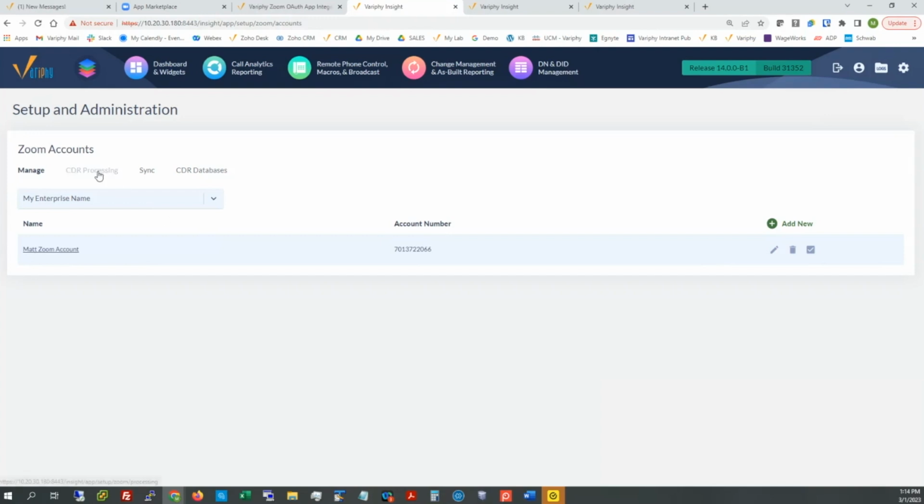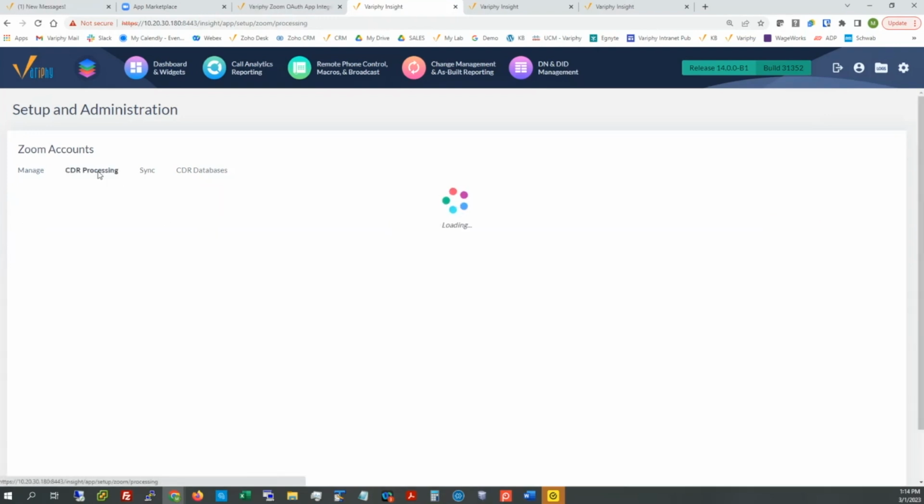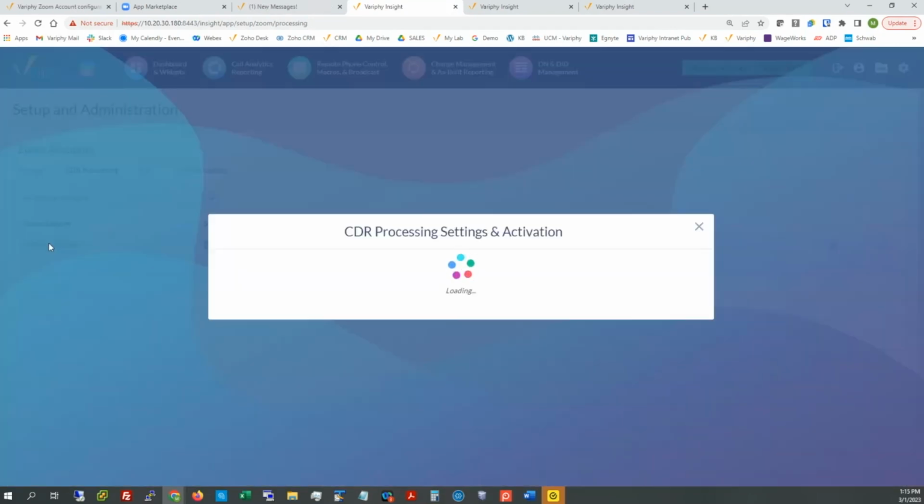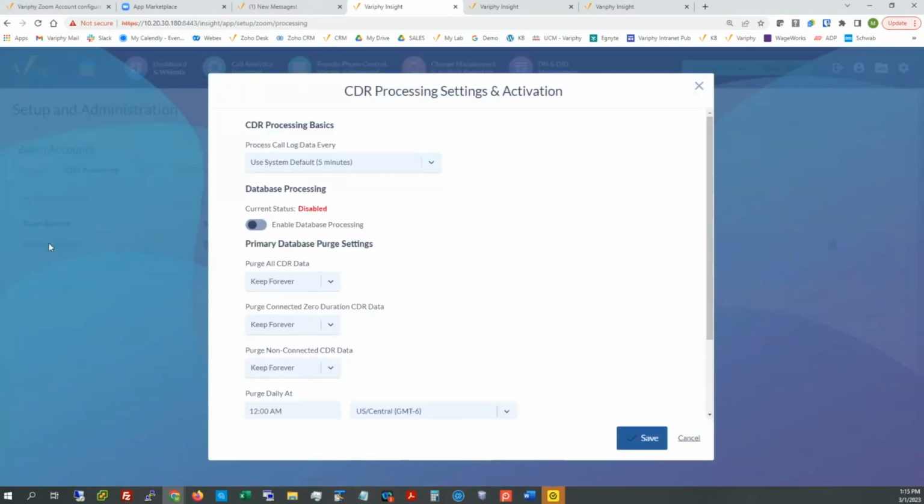But what we'll definitely need to do is to slide next door to the CDR processing, because we definitely need to create a database so that we can write all of the Zoom phone content into. Now, this is all standard by default. The status option by default at this point is going to be disabled, so don't fear. We just need to go ahead and edit the processing for this Zoom account within Variphy to enable processing.